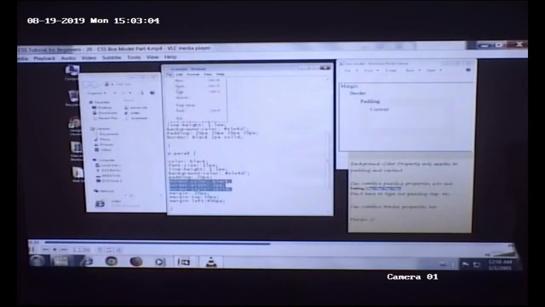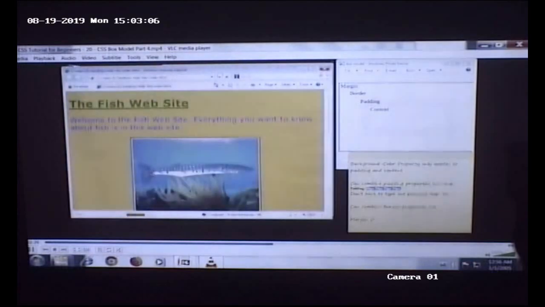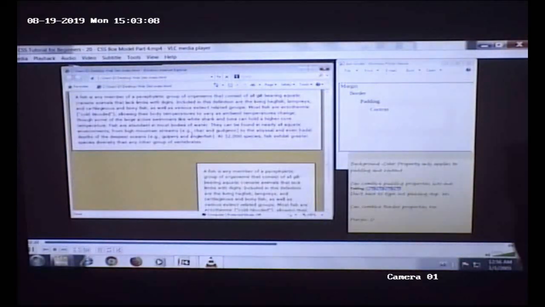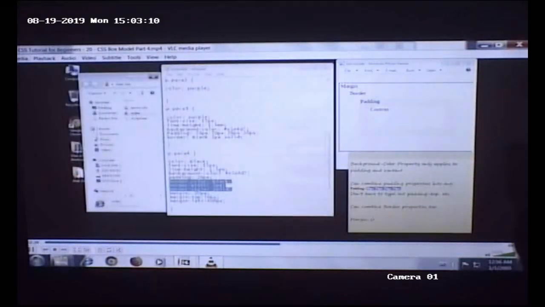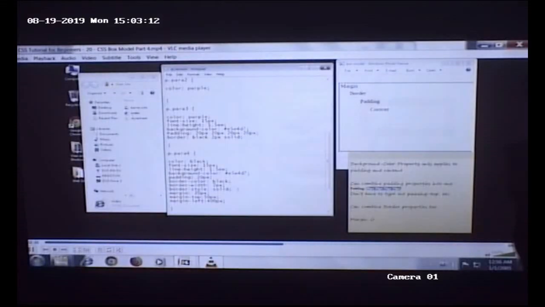So let's save this and let's open up our web page, and you can see everything looks the same. They are identical. Again, it's just how you want to maintain your CSS code. I actually again prefer to have all these typed out, but you may prefer the shorthand version. So let's close this out.